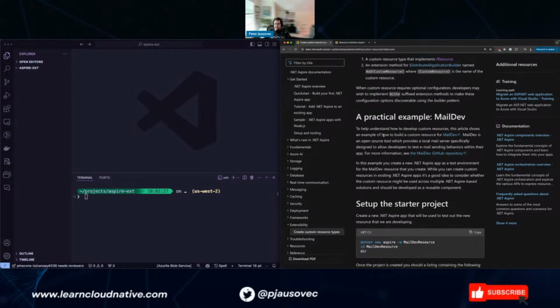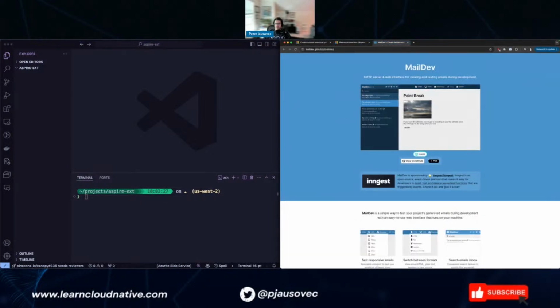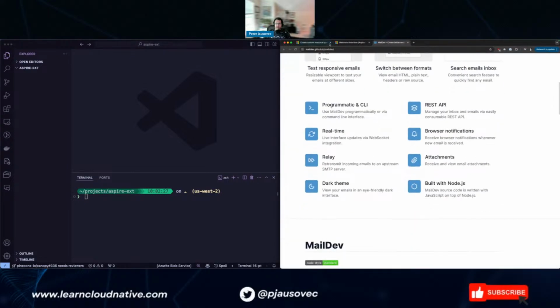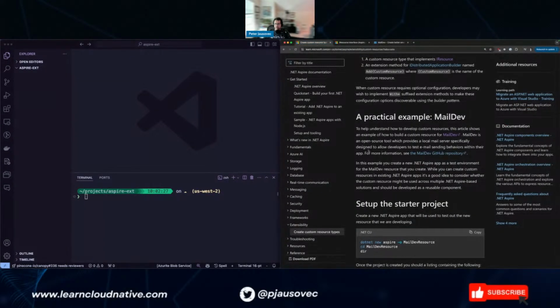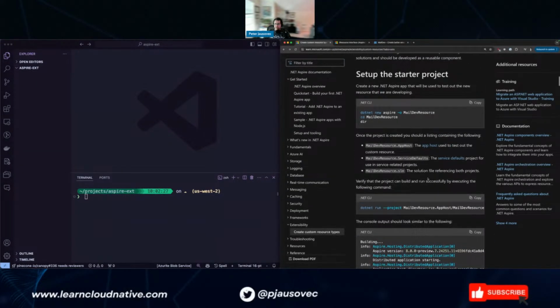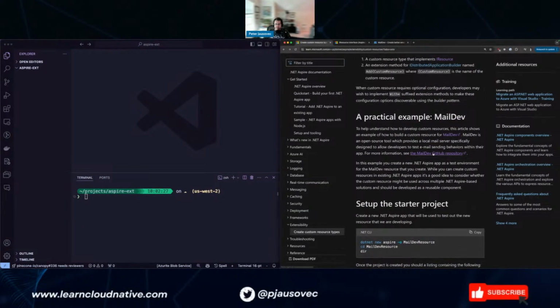To help you understand, this article shows an example of how to build a custom resource for MailDev. MailDev is an open source tool. Let's click through. It's just an SMTP server with a web interface for testing, so something for email. A local mail server designed to test email behaviors. Oh, there's a GitHub. Let's just open it just in case. I don't think I'll need it, to be completely honest, but I'll just have it there.